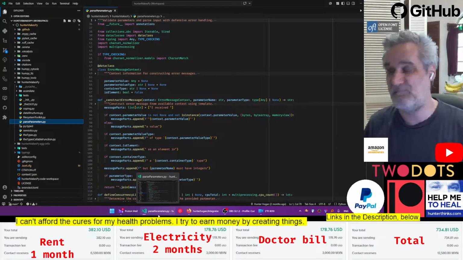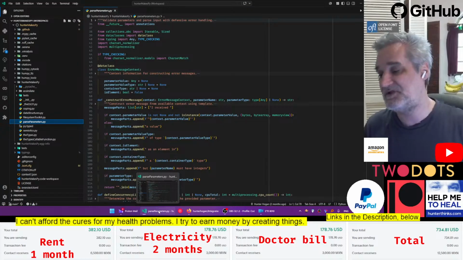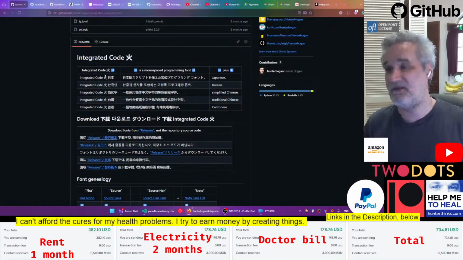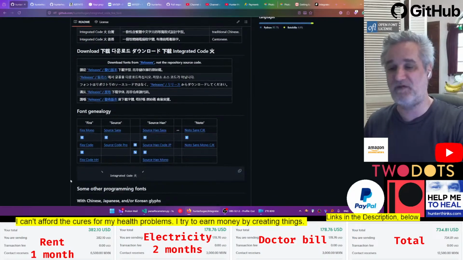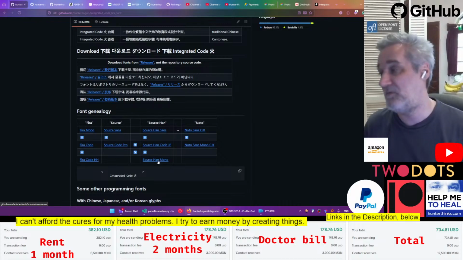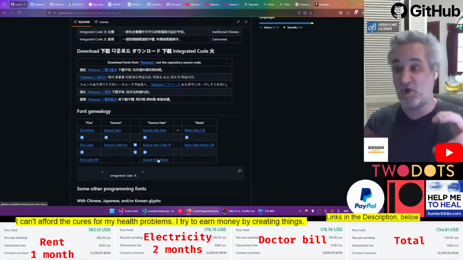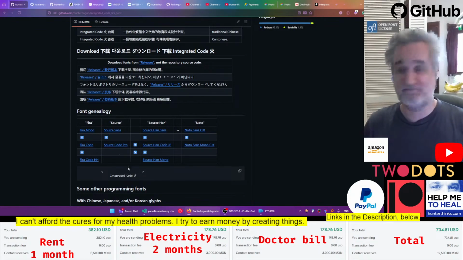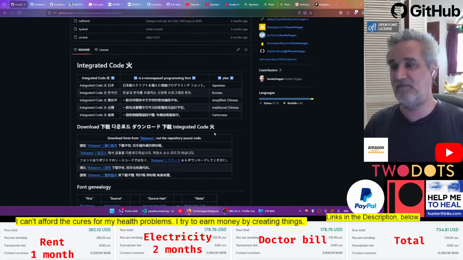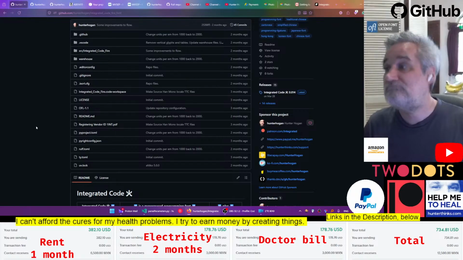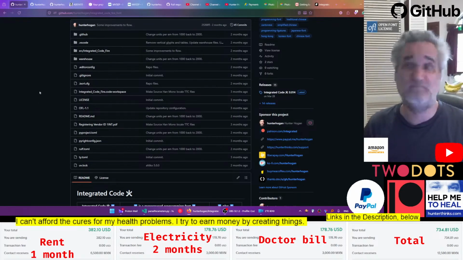The problem is the font that I really like the most is called Fira Code, but there's no Chinese characters in it. So I took Fira Code and mashed it up with a bunch of other stuff and made this font. And there you have it. That's one thing I've been working on, and I like it. I use it every day. Okay, next.